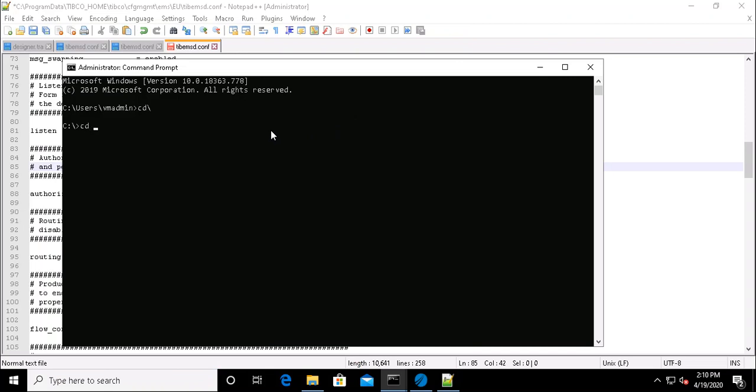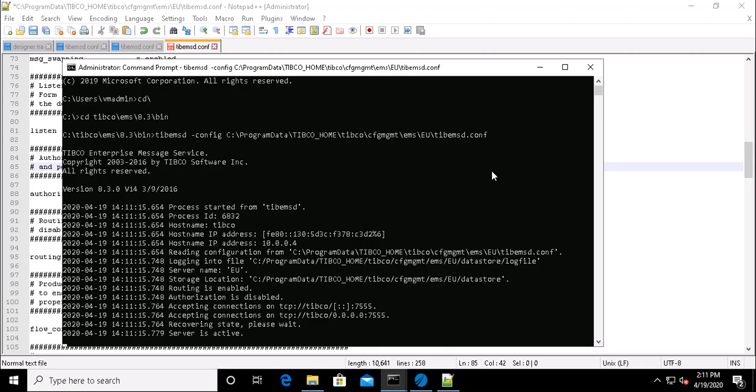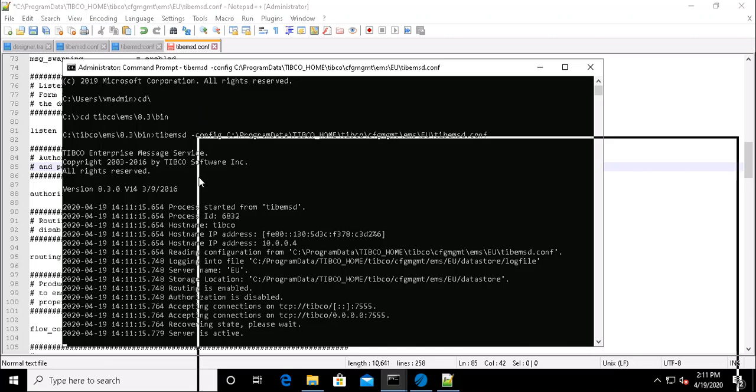So in order to start an EMS server, we can start using this configuration file, right? So go to TIBCO EMS 8.3 bin. You can go to the tibemsd -config. We need to specify the complete path of the configuration file. Click enter. So it will start the server on 7555 port. Similarly, we can start one more server.